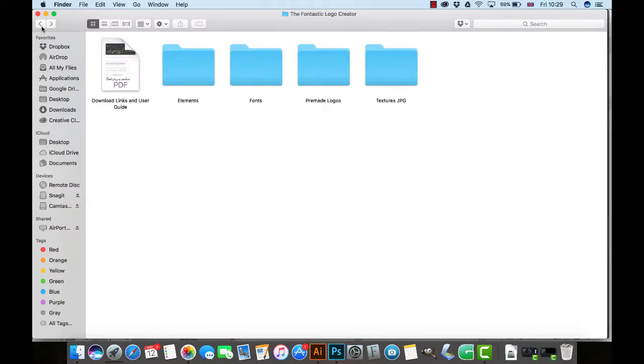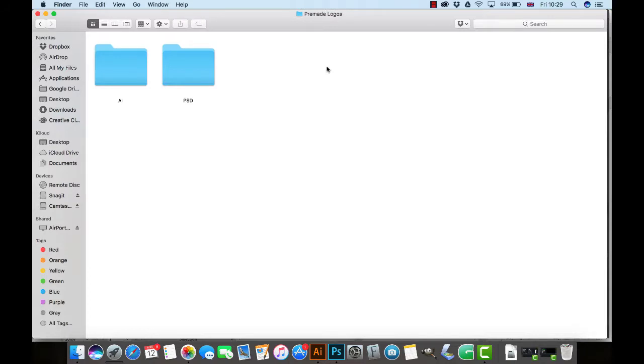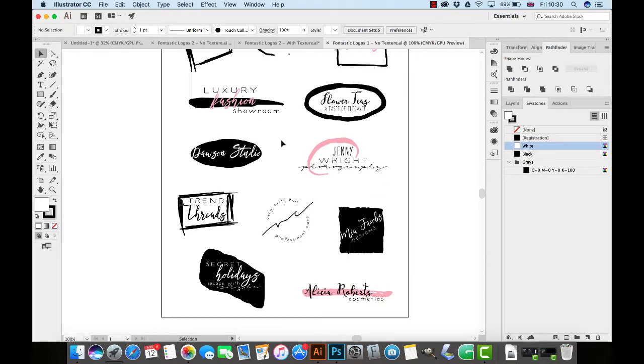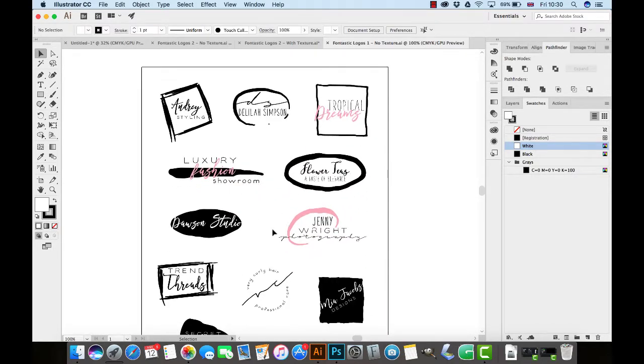After you've done that, you should be able to access the logos. Once again, 2 different formats. There's 3 different sheets of logos, and you'll notice that there are 2 different versions of each one. We've got the no texture, so these are just plain black and white with a little pink thrown in. You can just easily go in there and change the colors and you're done.